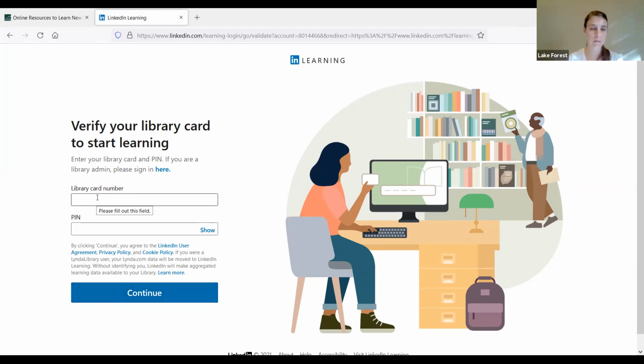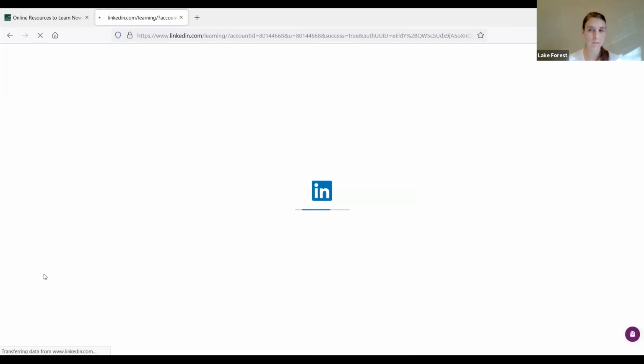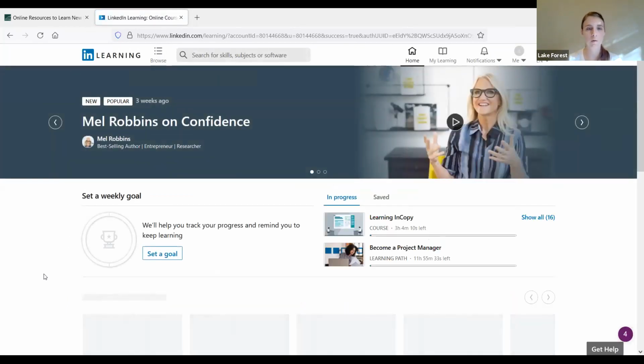So the login is a little bit different. You log in with your library card number and your library card password. This is the same password that you use to log in to your library catalog. And if you don't know your password, I would try the last 4 digits of your phone number. And then if that doesn't work, call the reference desk and we can reset it for you.